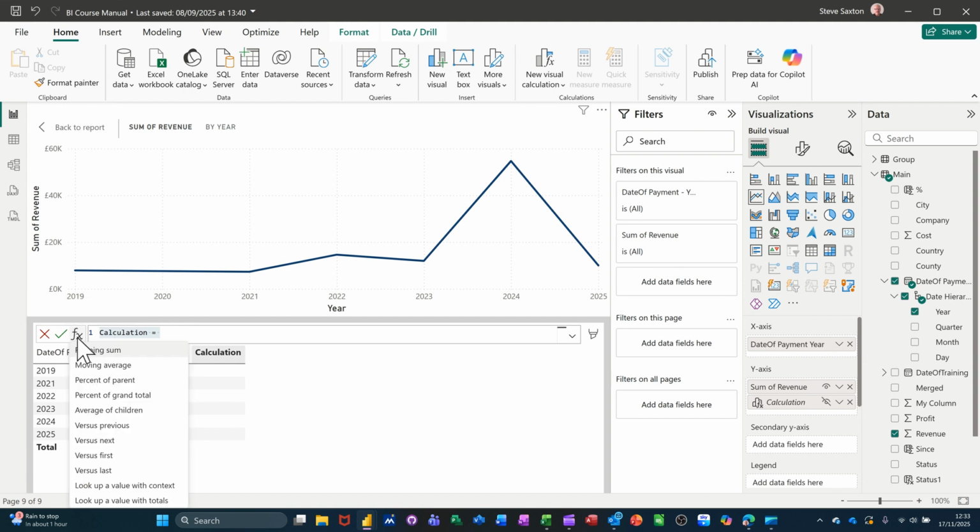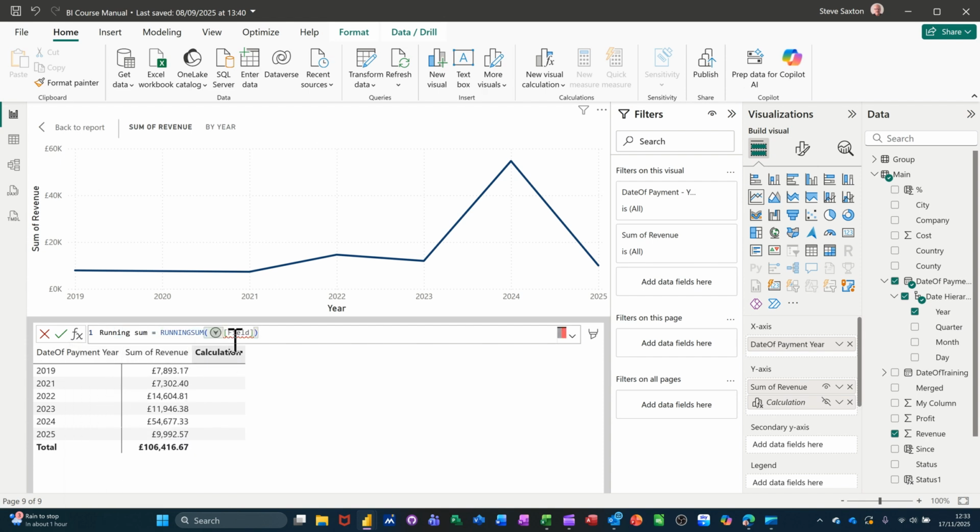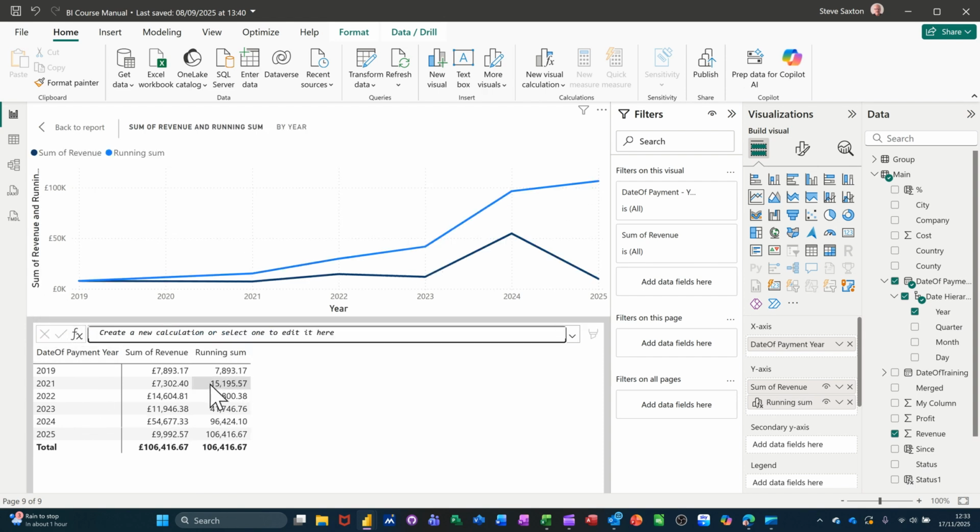So let's call this, well, I'll leave it as that because I'm going to use this FX, and in there you've got some pre-formatted DAX functions. So running sum, you've got moving average. So running sum, I'll click on that. You only have one field, and basically that is going to be the revenue field. So you click on that and then you tick that, and then that will put that in there. So basically like a running total.